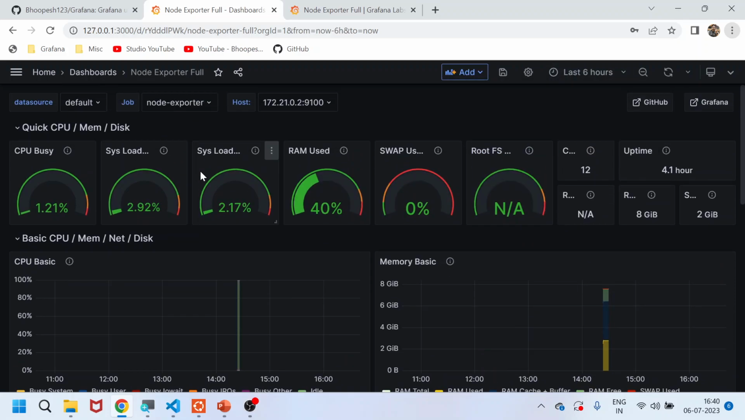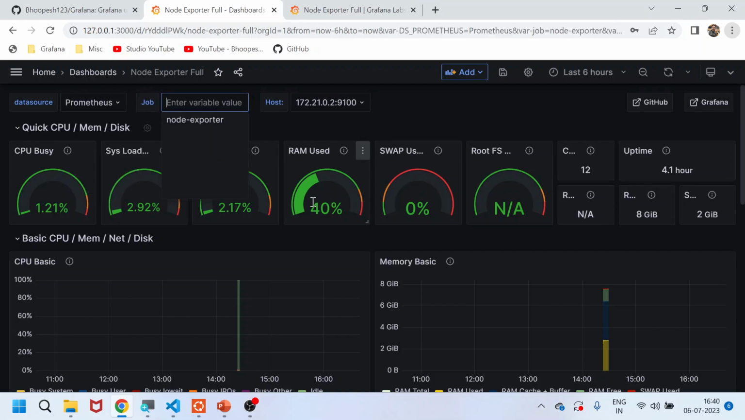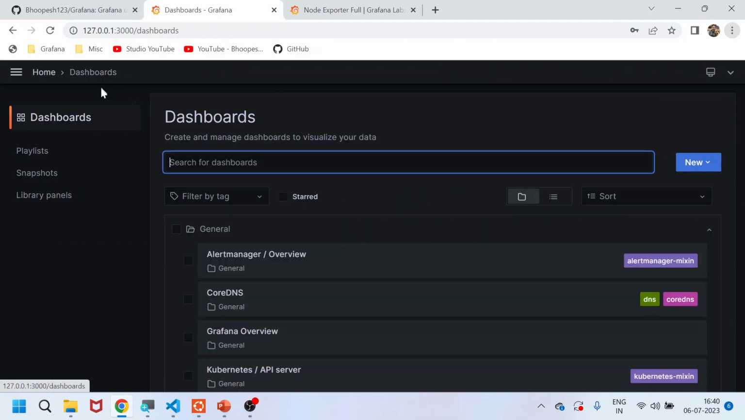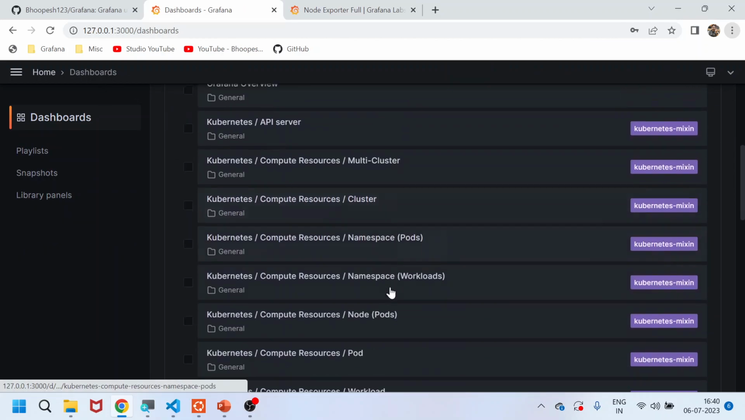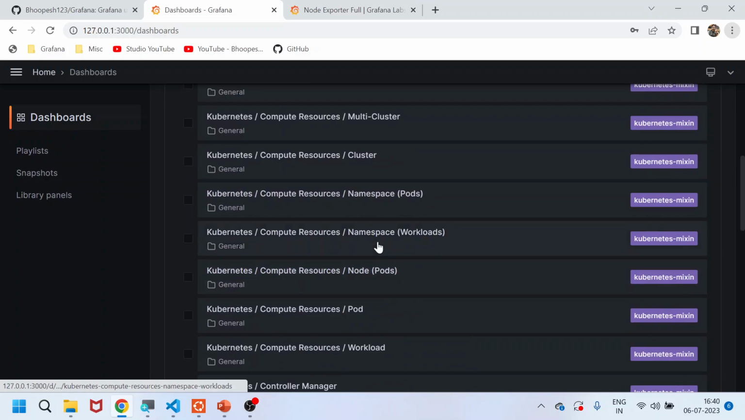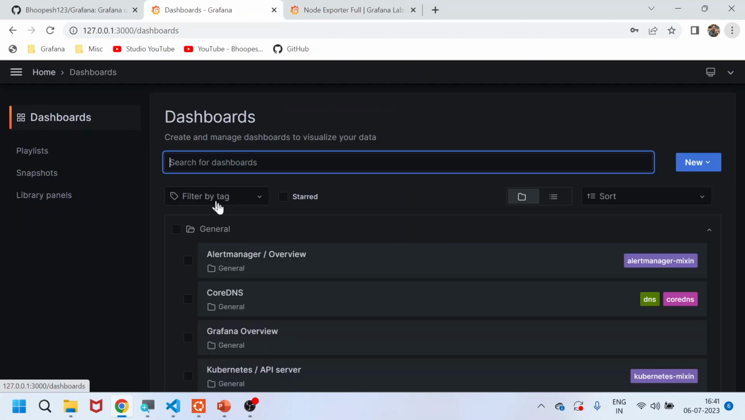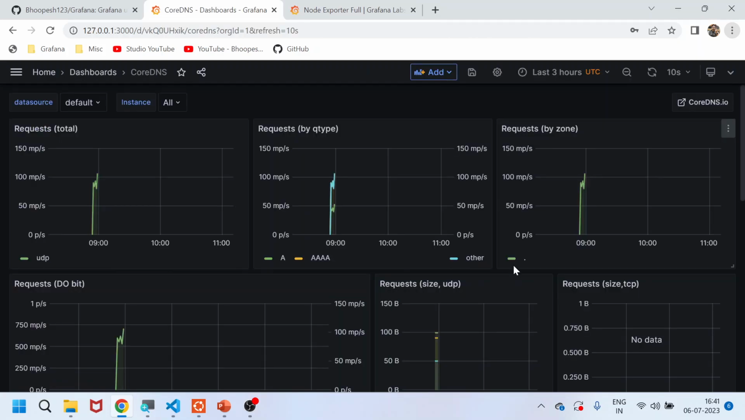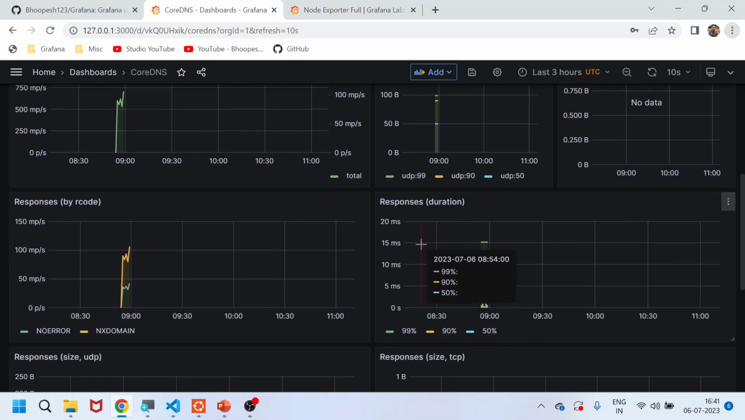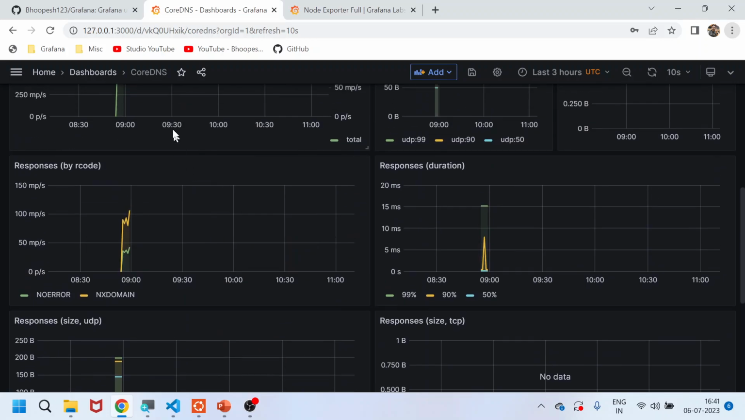Okay, now you can see the data is also coming properly. This is my default data source, Prometheus, and then the node exporter, the RAM used, and everything is coming properly. Now, if I see some other inbuilt dashboards, I can see the workloads also, or a lot of other dashboards that are there. I can see the CoreDNS dashboard, okay, and all these dashboards are built on PromQL queries at the back end.